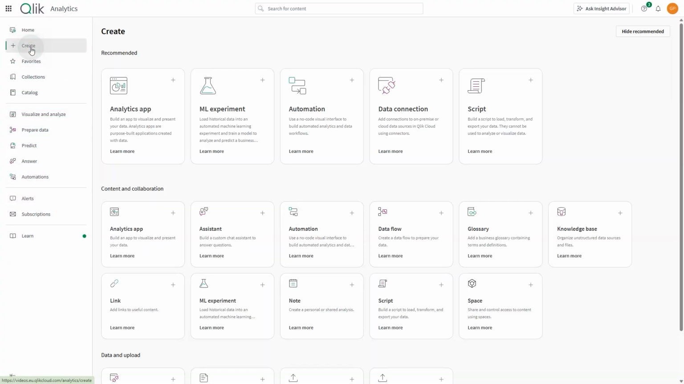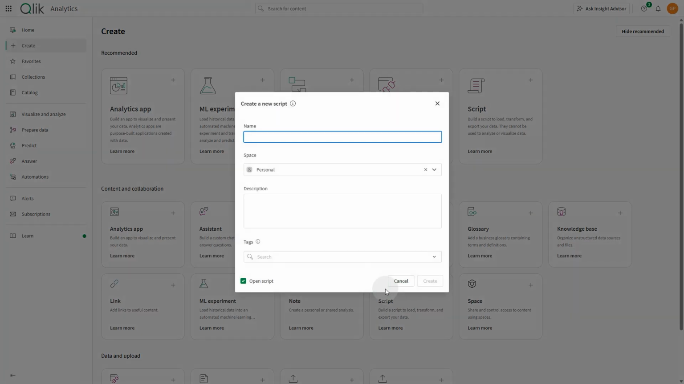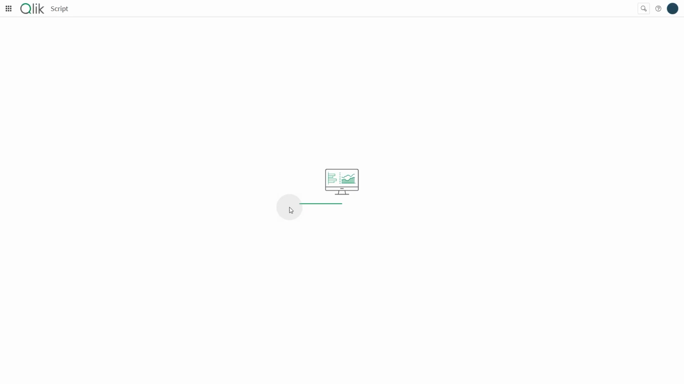In Qlik Cloud, you can insert scripts into the load script using the data load editor and the script feature. This allows you to reuse scripting content across multiple scripts. In this example, we are going to create a new script.